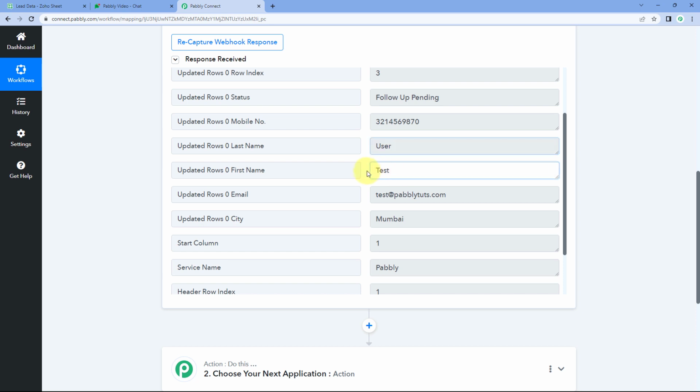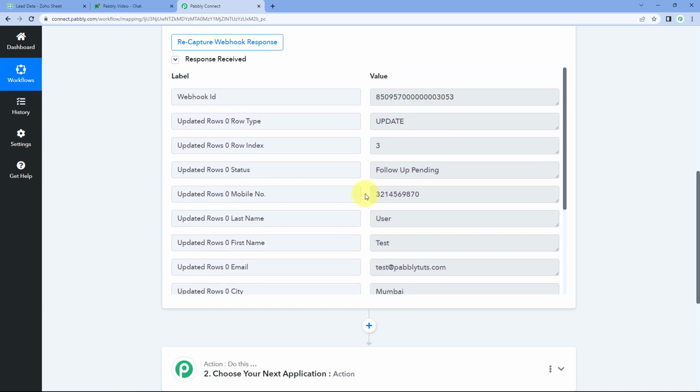Then you can see the last name, first name, email address, city, and all the other details. In this way, for both the cases, we will be getting the response. We will be getting the details inside Pabbly Connect. If we add a new row, we will get the row type as new. And if we update an existing row, then in that case, we will be getting the response update over here. So the step 1 of setting up this automation is completed.